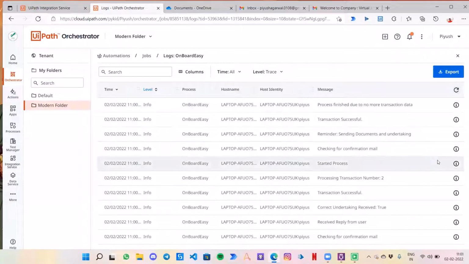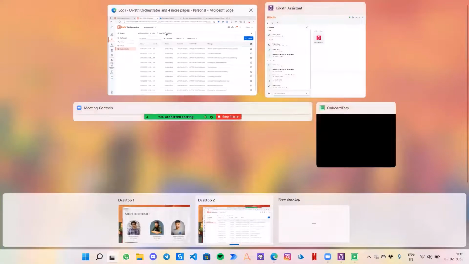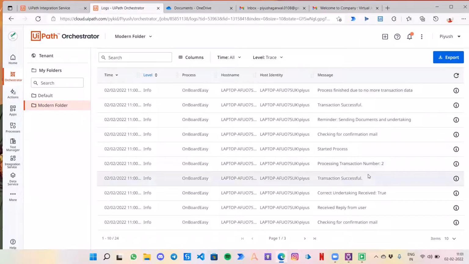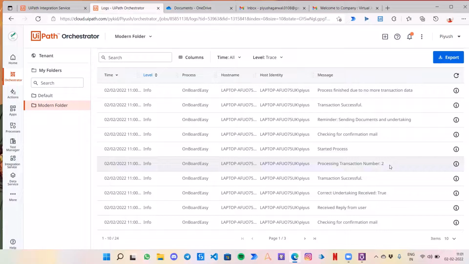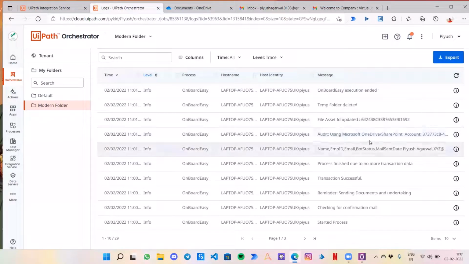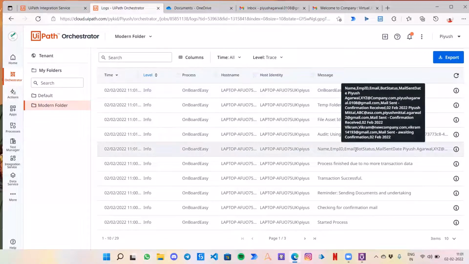So now, as you can see, for the third run, our third scenario, what happened? When it was checking the first and second user, it says that it received a reply from the user, and this time the undertaking is correct. For the last email, it says that the reminder is sent, documents and undertaking. Now, let me just do a final refresh, and our bot has successfully ended with a new status updated.